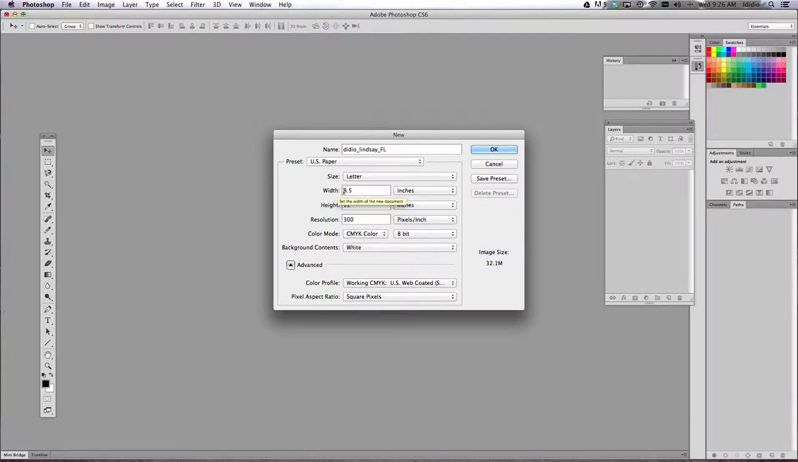If it's portrait, you want your width to be 8.5 by 11. If you want it to be landscape, you want to make your width 11 and your height 8.5, okay? Which is what I'm going to do. Make your resolution 300 pixels. Color mode should be CMYK. And everything else can stay as it is. Once you've done that, go ahead and click OK.